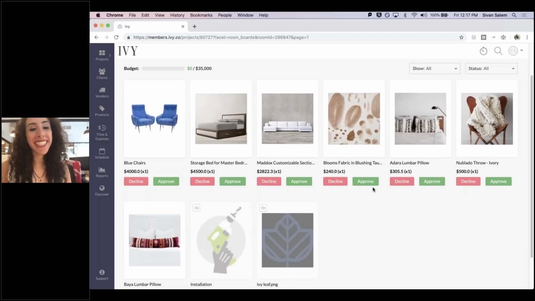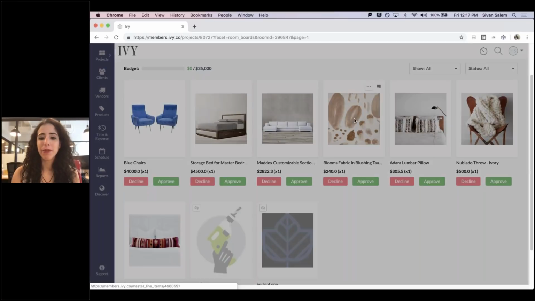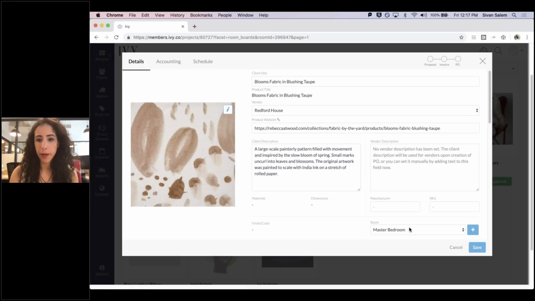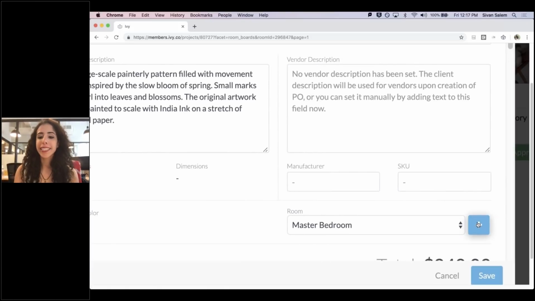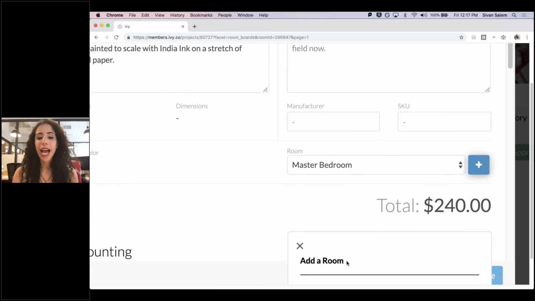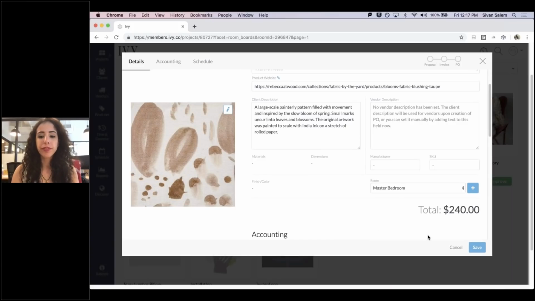And one last place that I want to show you on that pop-up, we're talking about all the different places where you can add rooms on the project level in the room board tab. You can also add rooms directly from this pop-up. As you'll see in the bottom right-hand corner, it says room, master bedroom. I can simply click plus, add a room, and add a different room allocation if I need to. But those are a couple of the different places where you can add rooms.